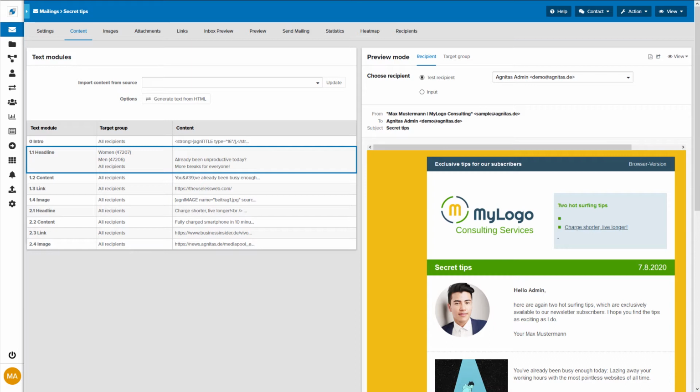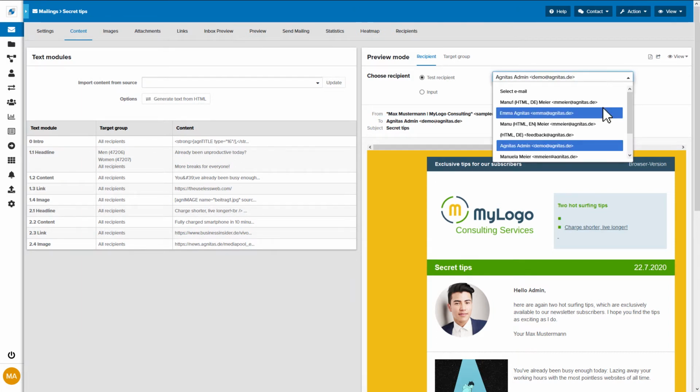On the right side, you will see a real-time preview of your mailing. It is already displayed as your test recipient will receive it in the mailing. It is best to check all target group content via the preview as well.